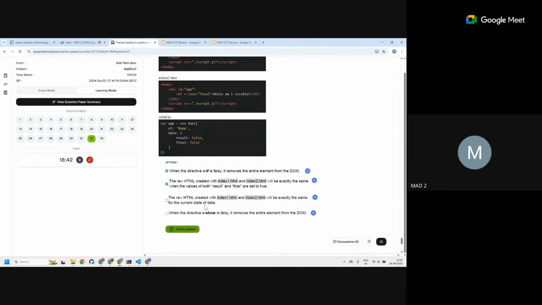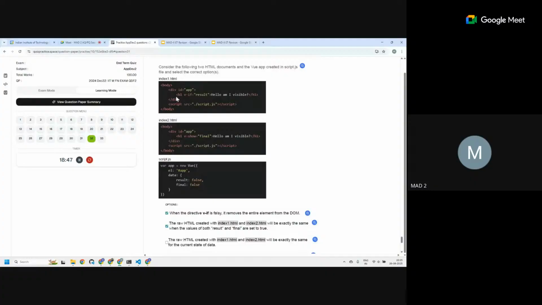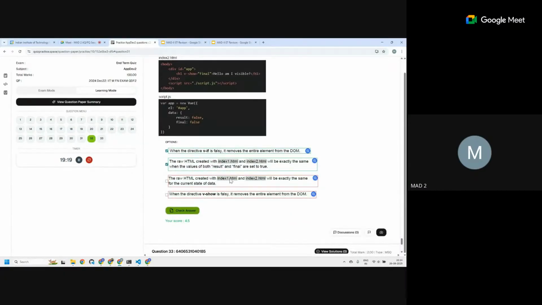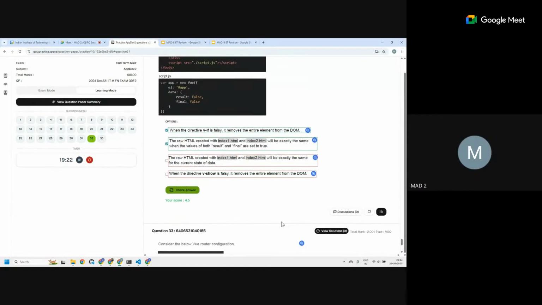So here it will be the exact same for the current state of data. The current state of data is false, so it will not be the same, because in the v-if case the element will be removed altogether. You would only see the div with id app and the closing div. That's all you'll see. In the v-show case, when this is false, it will show everything in the DOM, apart from the CSS property of this H1 being changed to display none. With v-if, when falsy, it removes the entire element. So this is also false. These both are true. Okay, anything else?